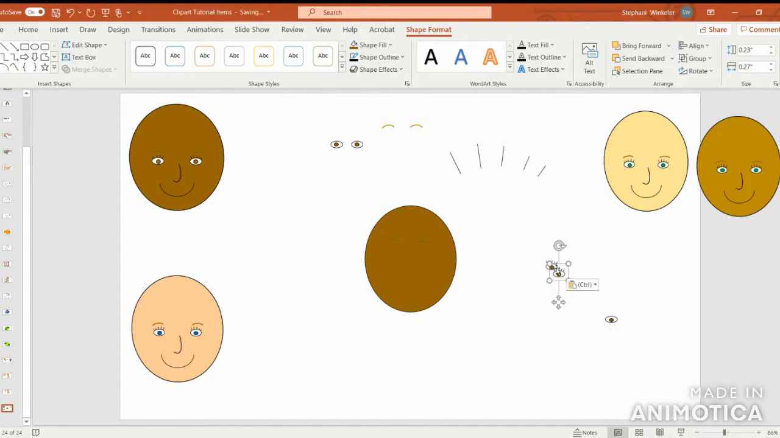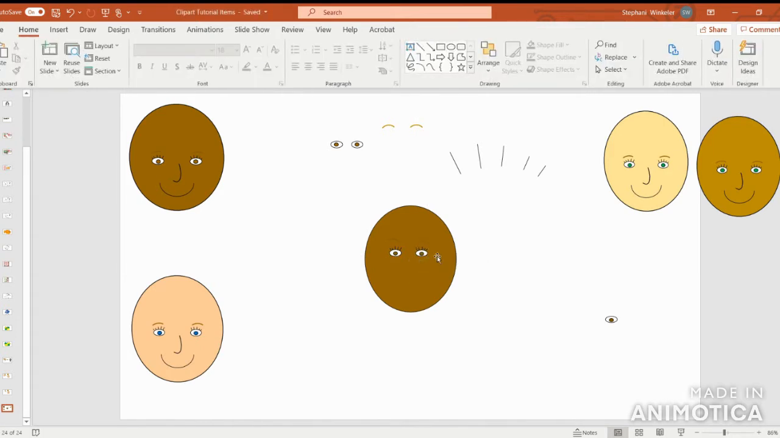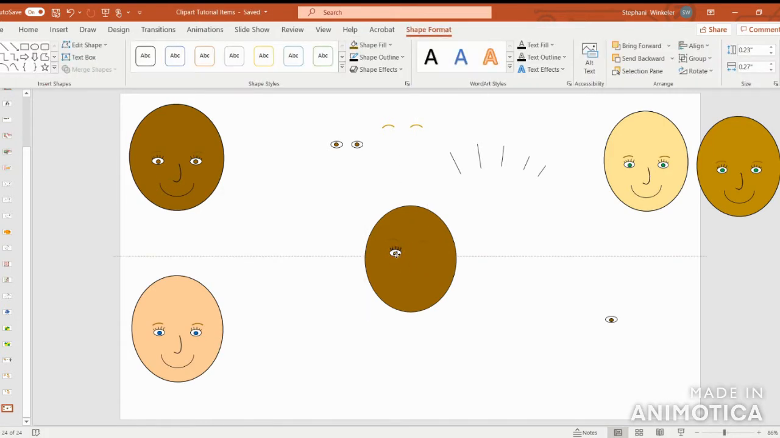And so I've decided now I'm actually going to copy and paste that one. And then I'm going to rotate this because I want the longer eyelash to be first. So I'm going to rotate and flip horizontal. And then I'm going to line this up nicely.